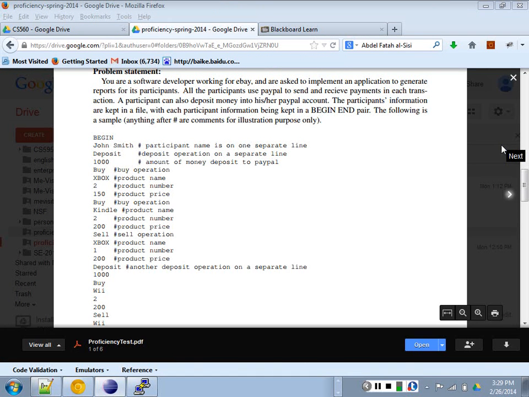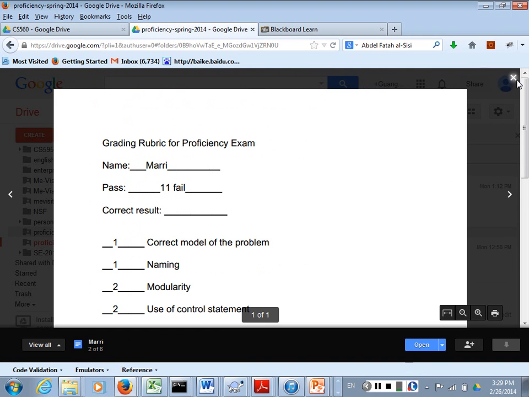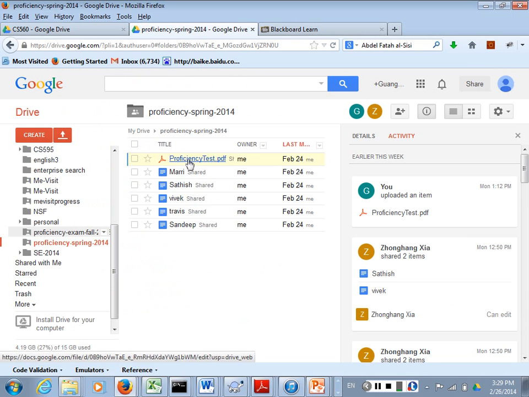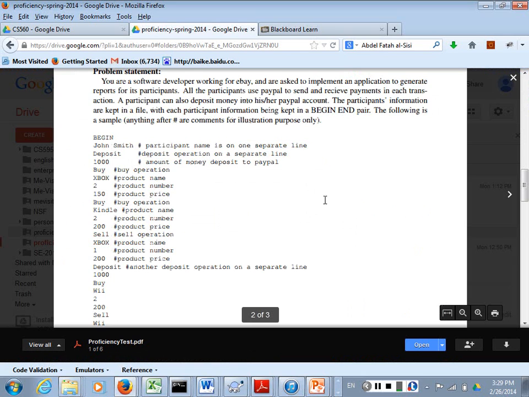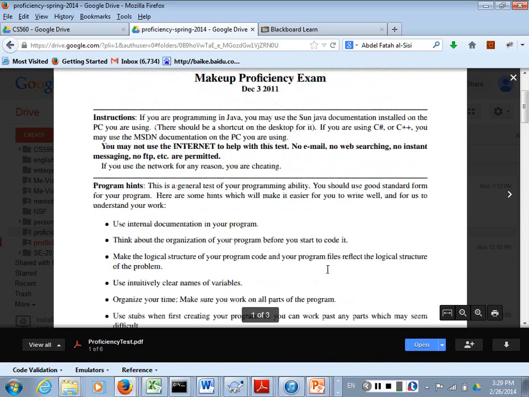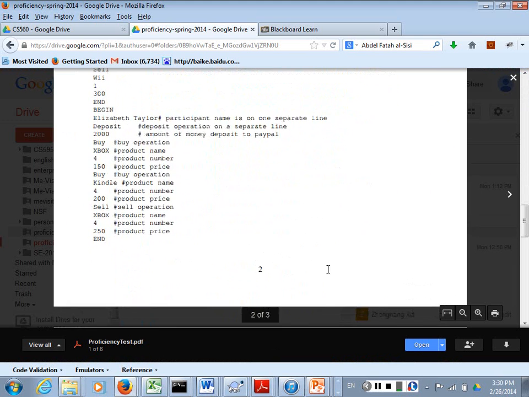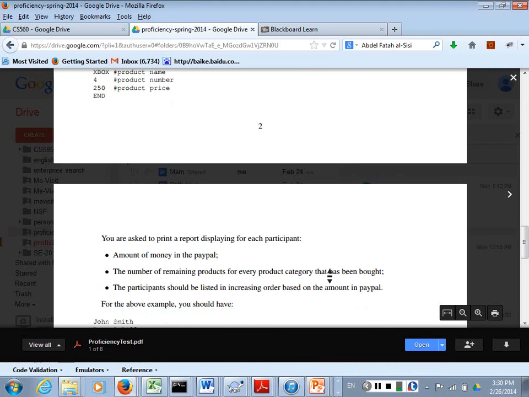Let's continue to read the question paper a little bit more so that we know what type of thing we need to keep on worrying about. These are the things that you do: buy, sell, and deposit. And that's all the operations that you have. Let's look at the next page.